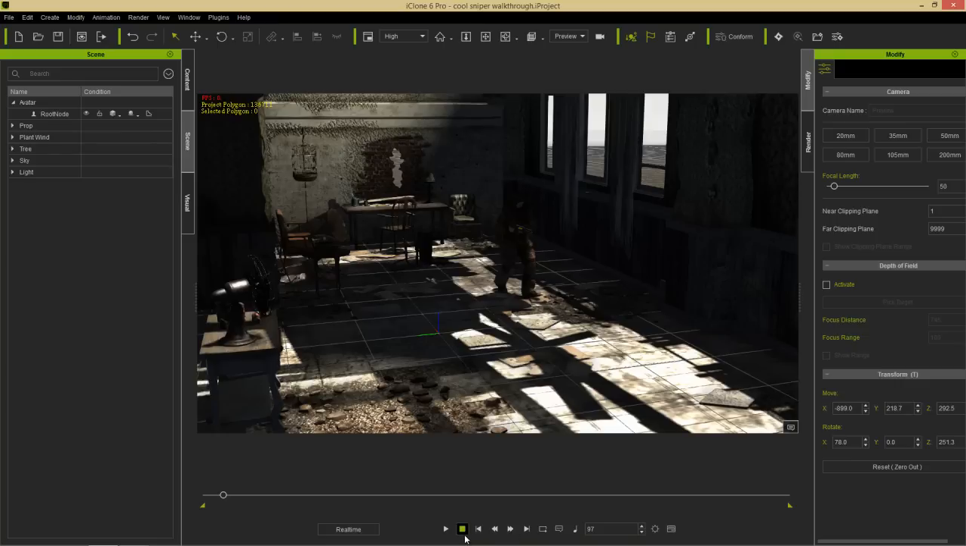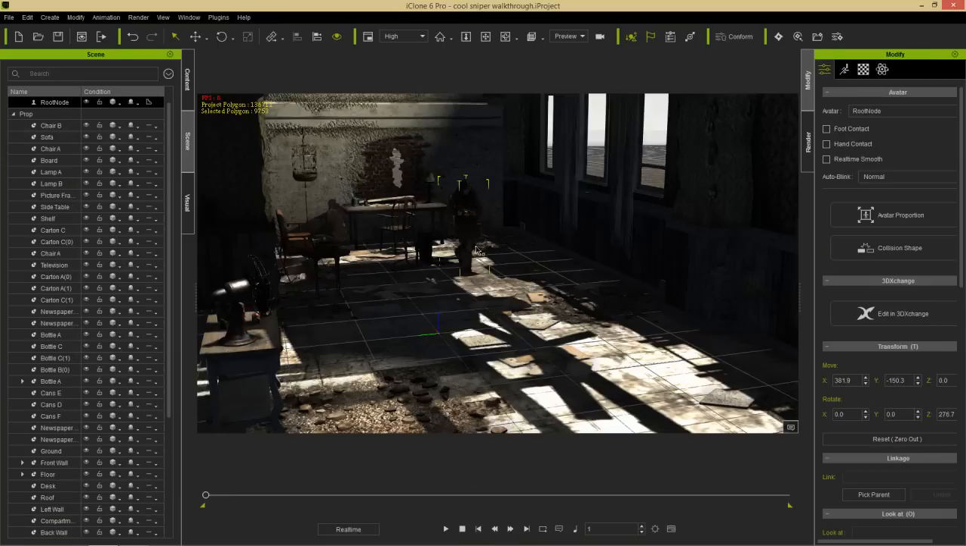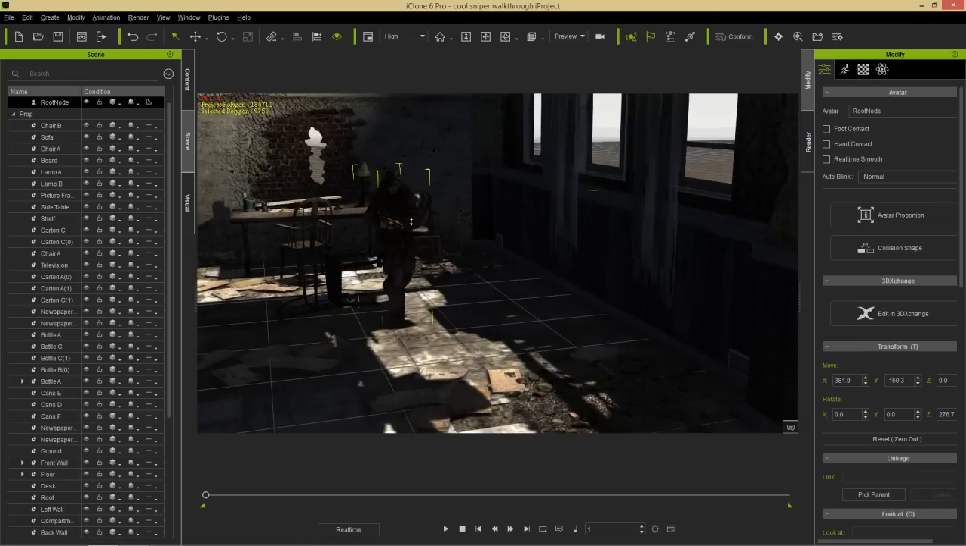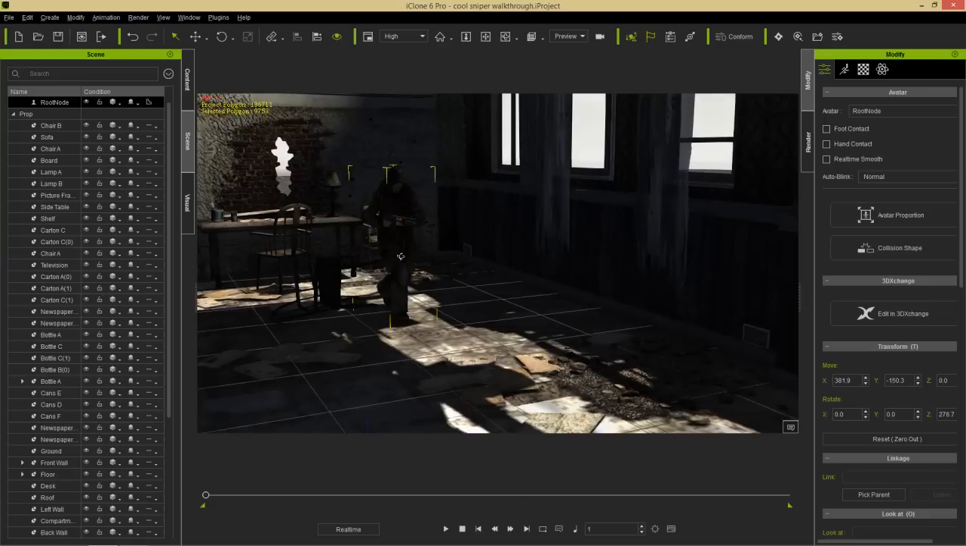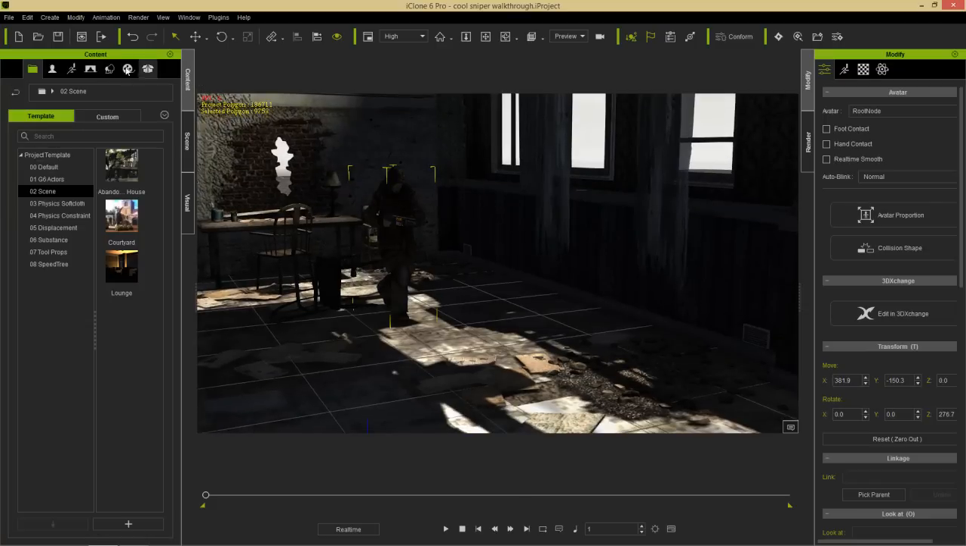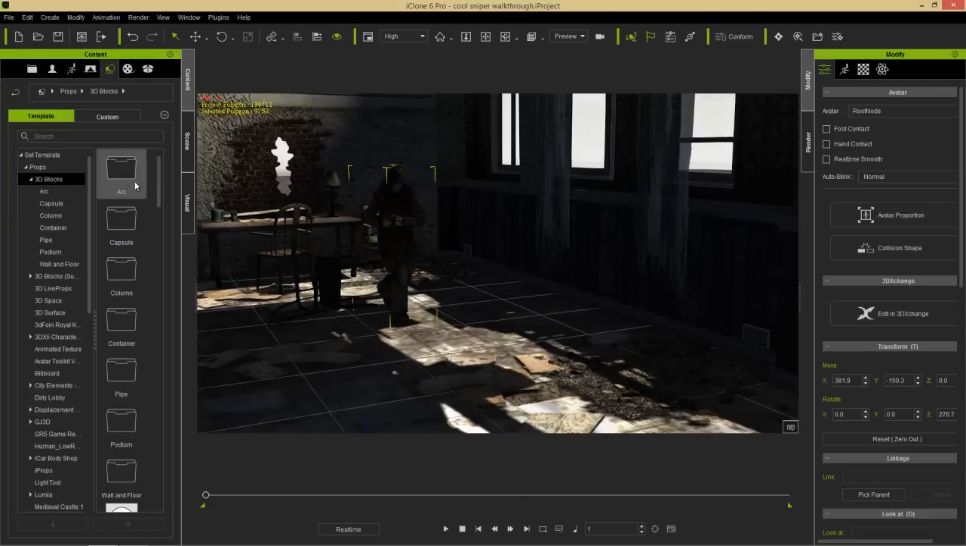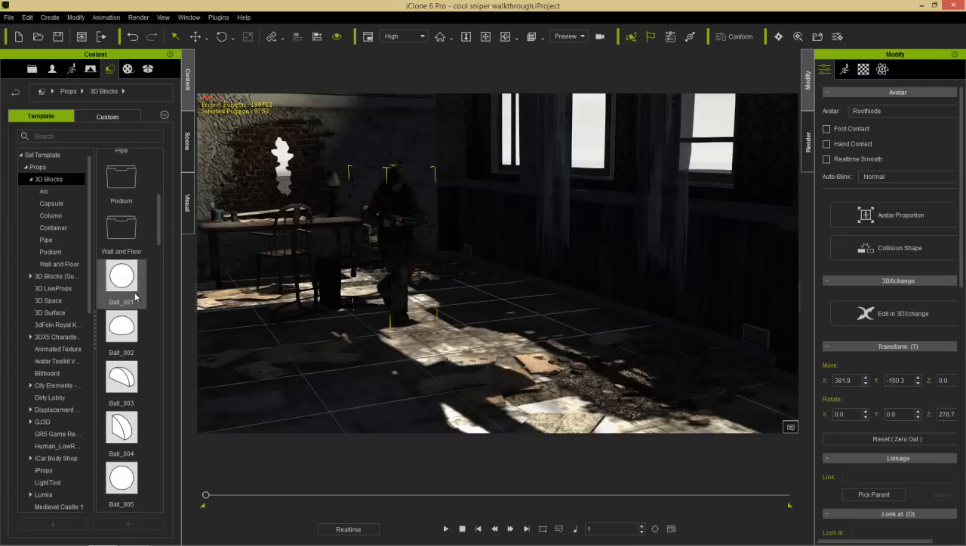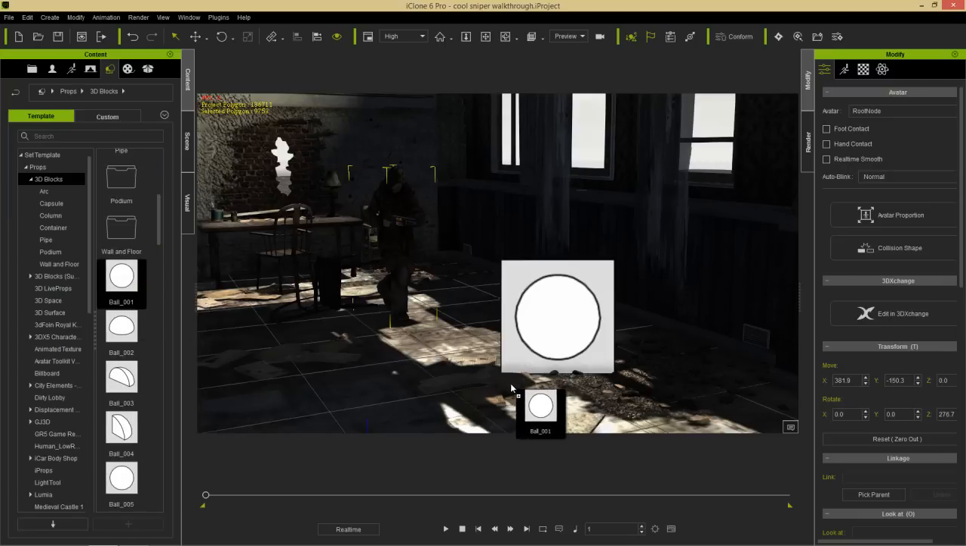And let's start with a prop in our scene, because we cannot puppet the cameras, but we can puppet props and connect cameras to the props. All right, so too many P's there. All right, let's go to our content tab then, into our props folder, into 3D blocks, and you can use any prop you want, any primitive you want. I'm going to use a ball here, for example.